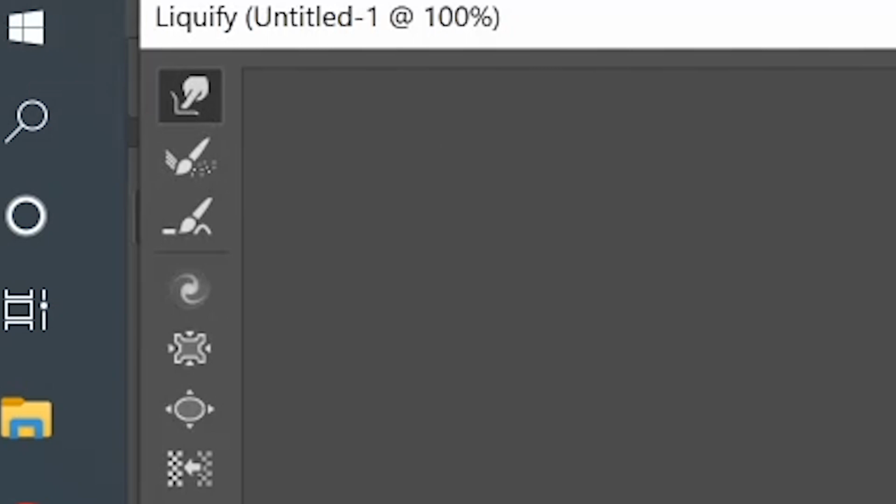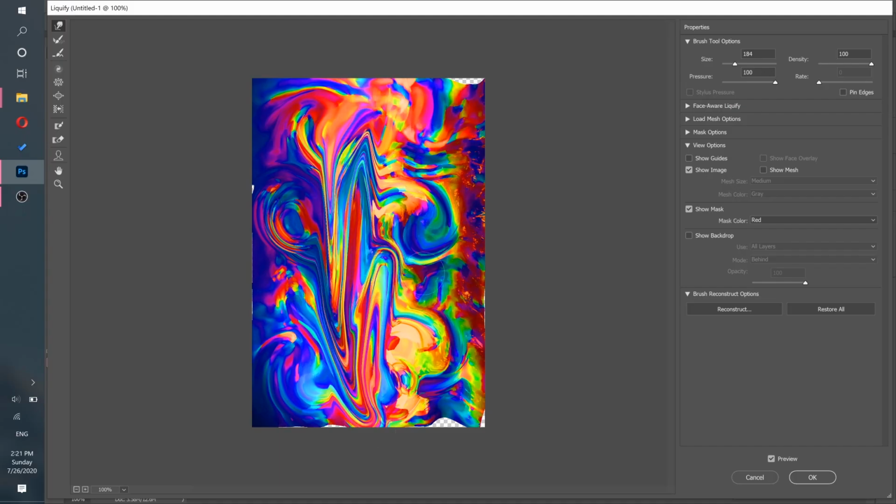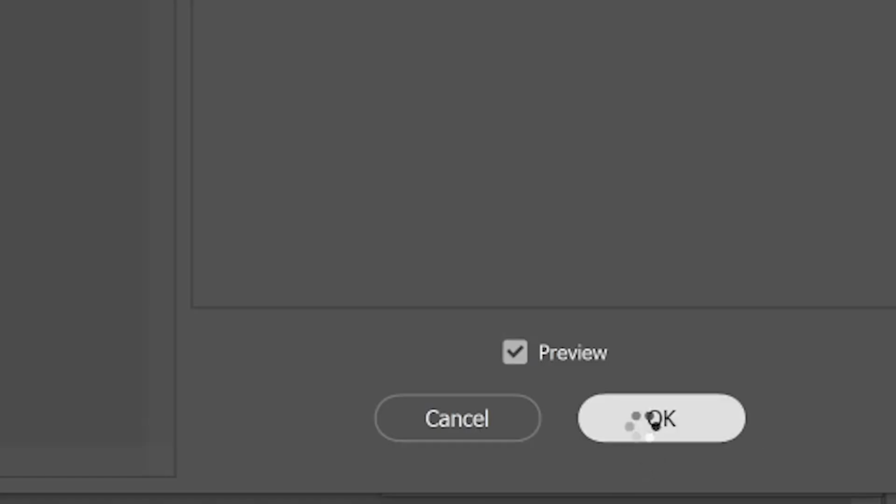Yeah, you can also use this finger and do all this blah blah blah, whatever. Yeah, who cares? Just use this weird stuff. Okay, whatever, let's just click OK.